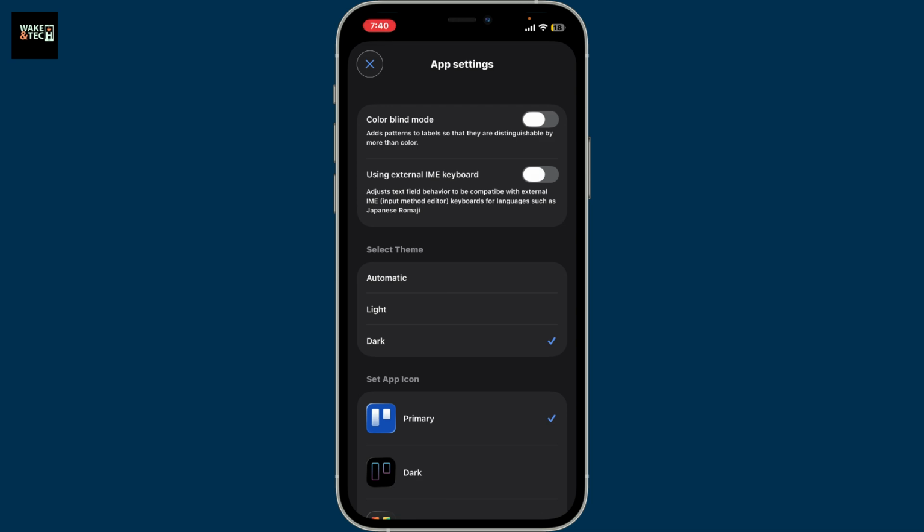And that's it, you've successfully switched Trello to dark mode. Now your board should look cleaner, darker, and much easier on your eyes, especially during late night planning sessions.